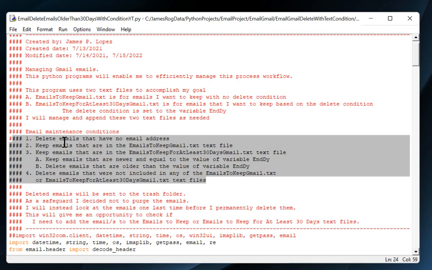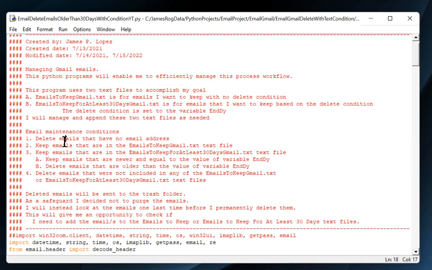Again, the first condition is if it doesn't have a return email address. I had some, I don't have one anymore. But if you don't delete them first, the program will bomb out. It'll just error out. So that's the first condition. It'll see if it's blank, and you'll see it down here.